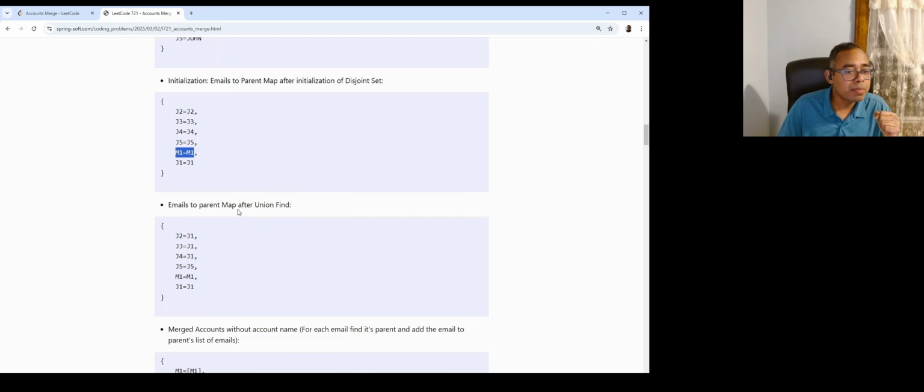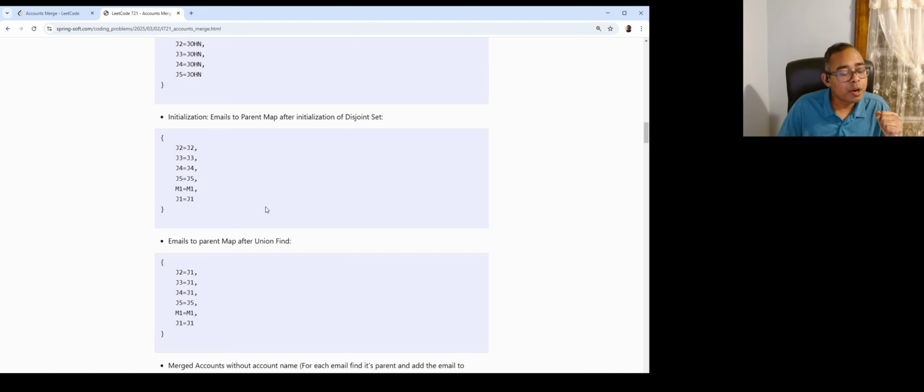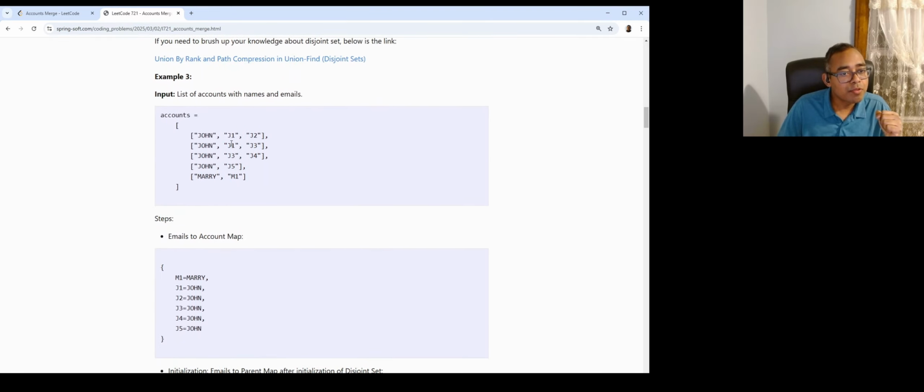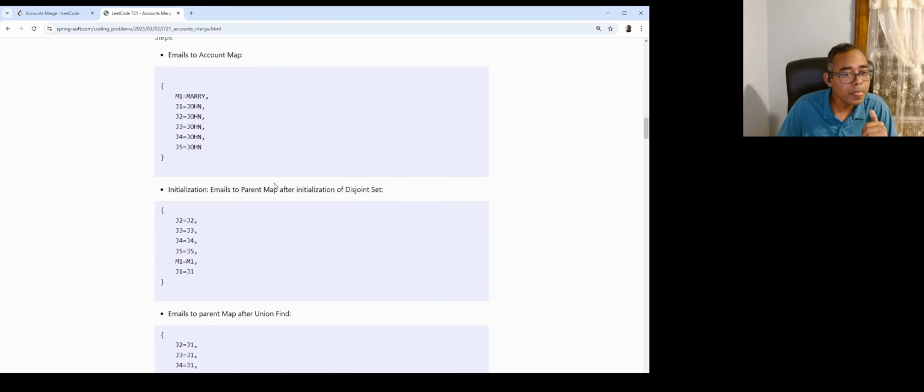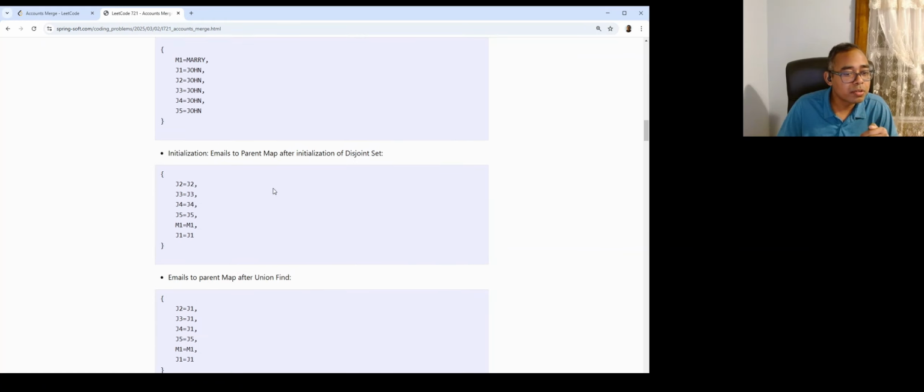Next step, the emails to parent map after union find. Now we will do a union find operation for each of the lines. We will look through all the accounts. Say for the first account, our first email is J1. So we will union J1 and J2. Then here we'll union J1, J3, and we will union J3, J4. And if we had more elements here, like J4, J5, then each of them we would union with the first element, which is our representative.